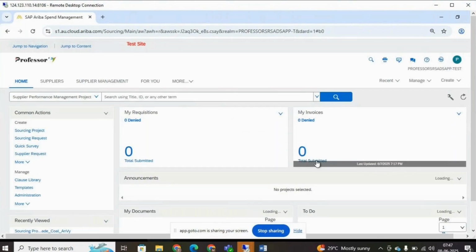So this is our practice system test site. Everybody in a real-time project will use the same type of system; the menu path, the fields, everything will be almost the same. So we will be practicing the same here. So what are all the areas we are going to learn? I'll just give a brief overview about Ariba, and then we'll start.